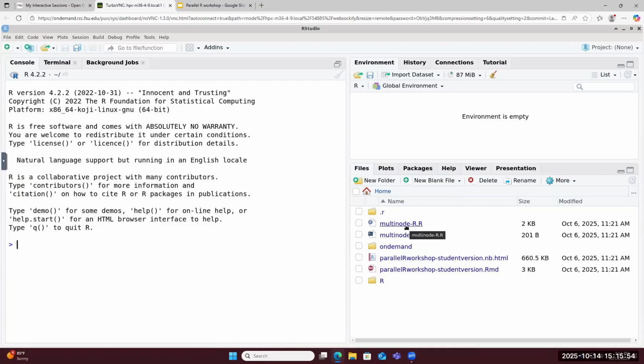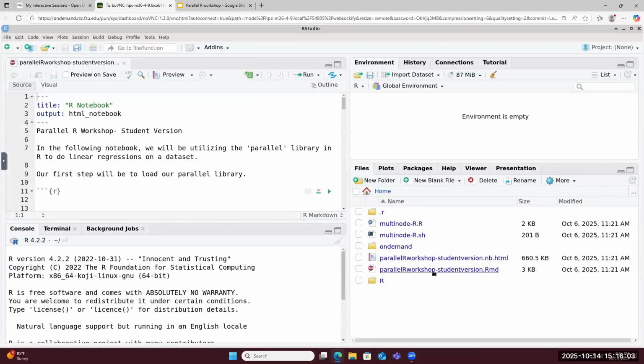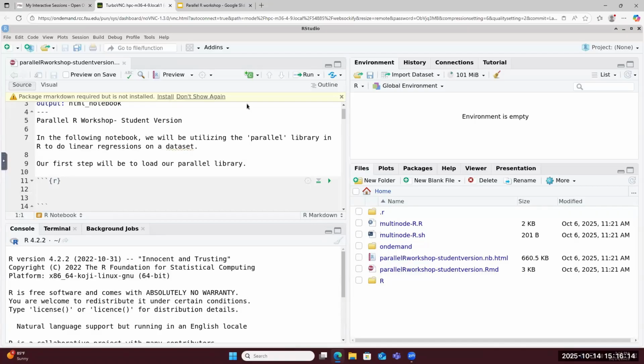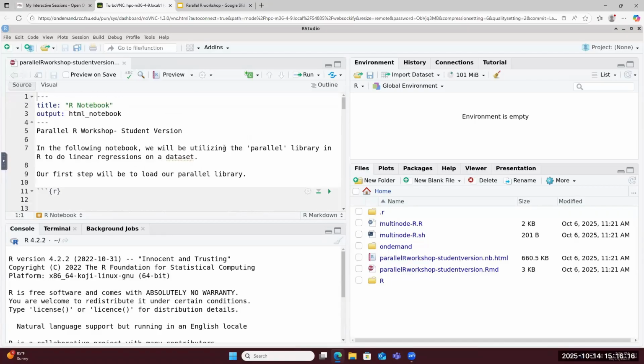So now we're gonna click on the one called Parallel R Workshop Student Version, the one that ends in RMD, that means R Markdown. And it should open it up for you. It will open up on the top left-hand side. Now you will see that most of it is empty because we'll write it up. We're gonna be writing up the code.